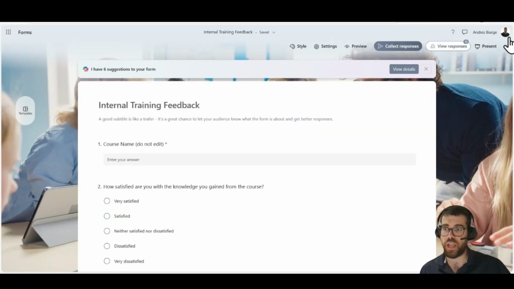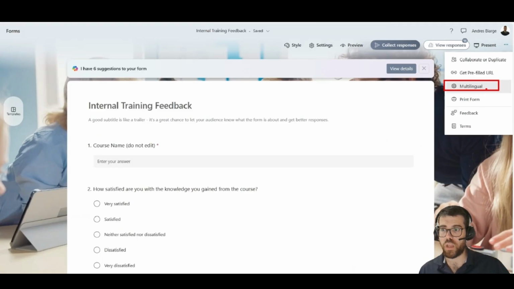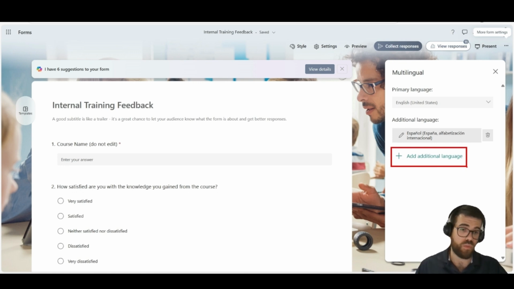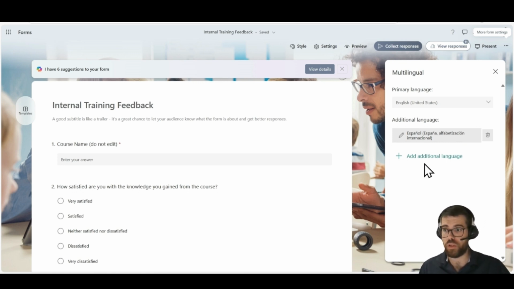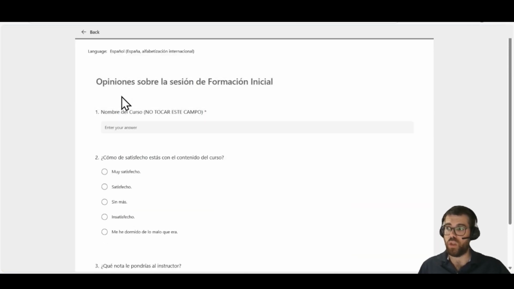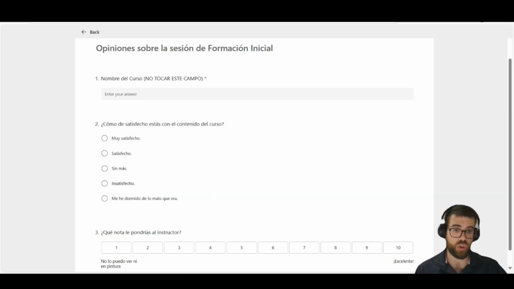Here in the three dots, you will have all this information. You go to here, multilingual, and basically you can configure here adding any language that you want. For whatever language, you will hit add, select the different languages from the list, and what you will see is that you can translate all the answers, all the questions, and the options, if you have option based questions, for example, into your particular language of choice.